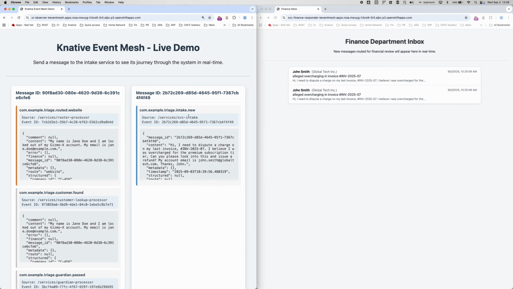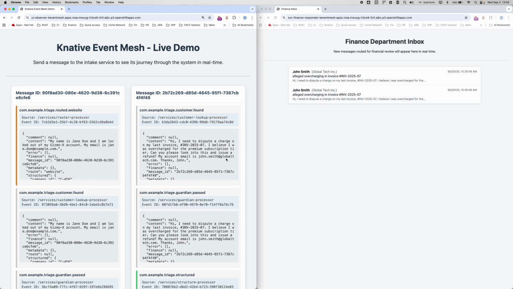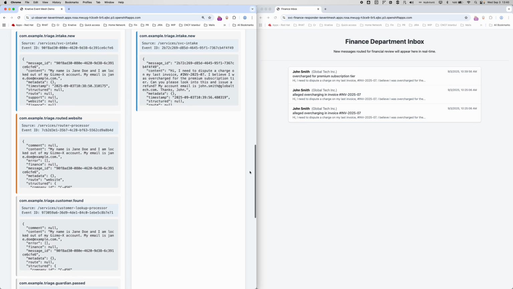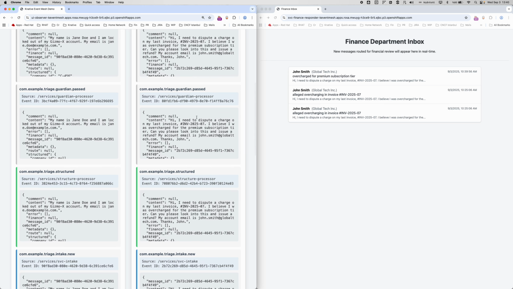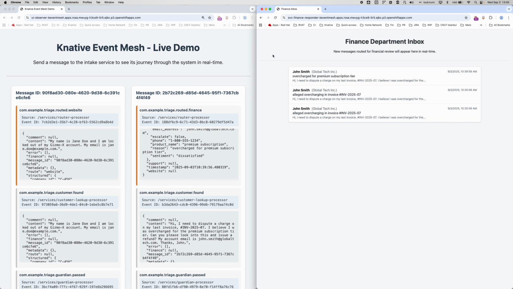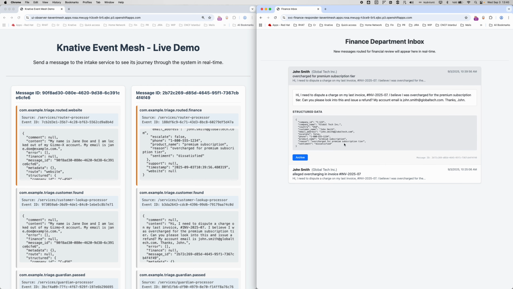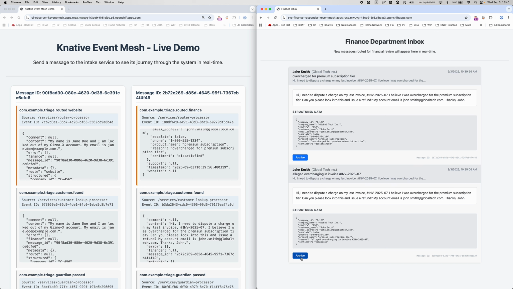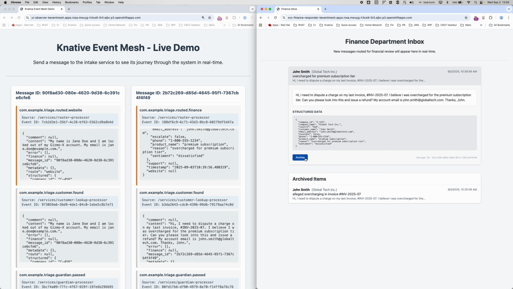Here you'll see there's a new swim lane, and in this case: intake new, structured, guardian passed, customer found, and finally routed.finance. Since it's a finance-related message, I now see a new message here that the finance department needs to take care of. Currently I only have the archive button, but imagine you can have more buttons, more actions here.